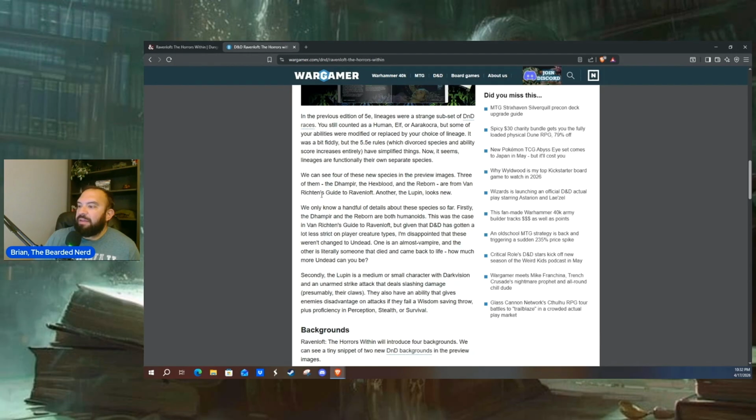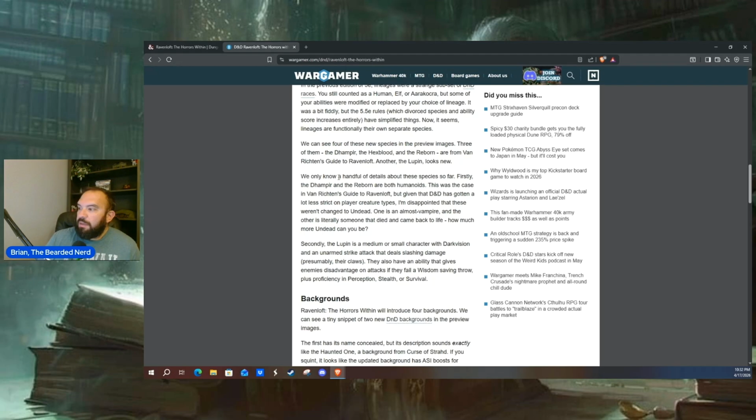And this is from Van Richten's Guide to Ravenloft, which again, is part of the Ravenloft Curse of Strahd family. But apparently what we know here is that the Dhampir and the Reborn are humanoids. Dhampir, again, being half vampire, makes sense. But it says here that with D&D, it's not as strict on the player creature types because you can kind of mix and match lineages and backgrounds.